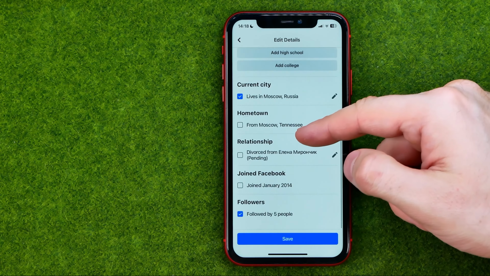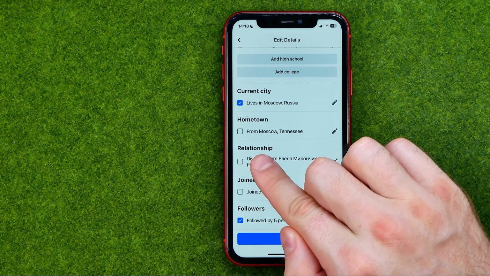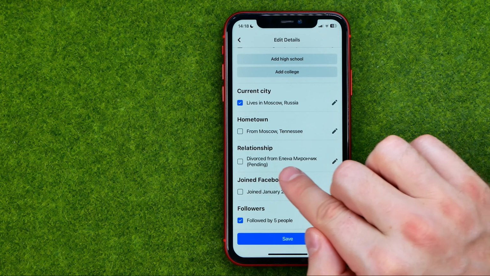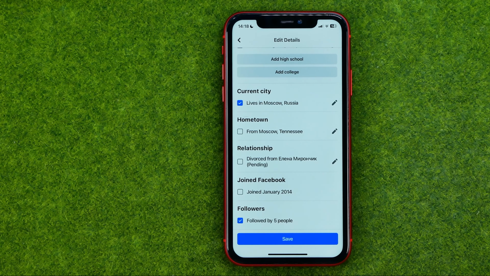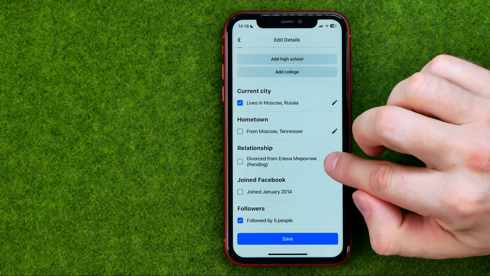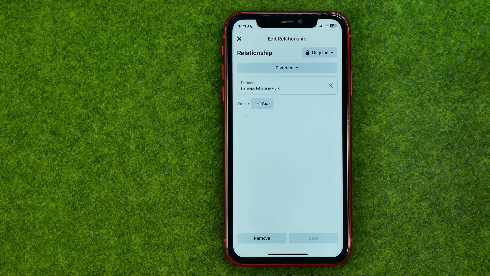And then scroll down until you find Relationship. That's where you can easily find your current relationship status, and if you would like to edit it, tap right here. And that's where we can edit our relationship status.